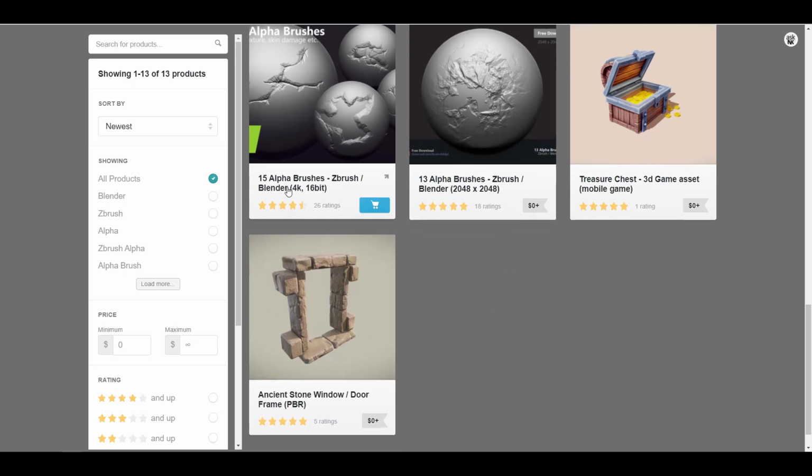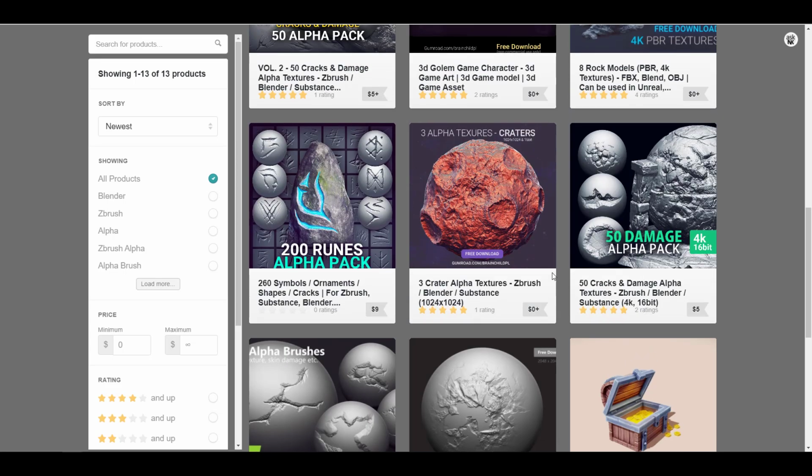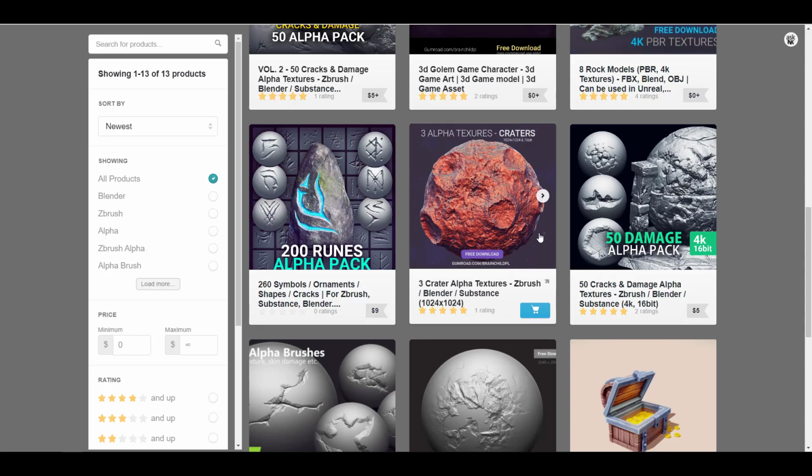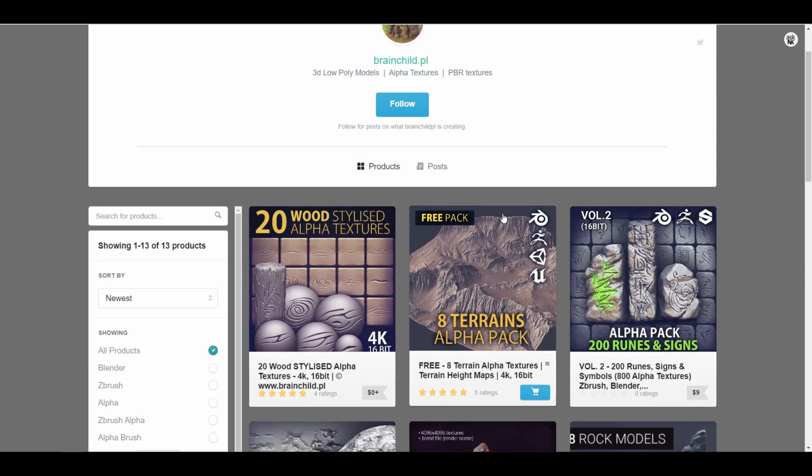If you want to get like 15 alpha brushes for ZBrush, or maybe you want to get like 13 alpha brushes for both ZBrush and Blender, you would find all of these things here. So free stuff, free stuff, free stuff. These are very nice packs, and most of them are totally free, so you can do well to come grab them right now. So with all of this said, let's dive over and take a look at QBrush.